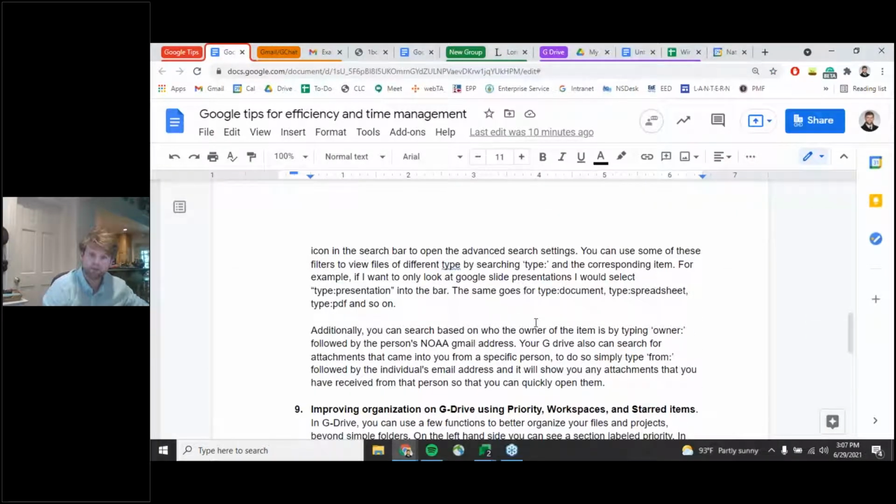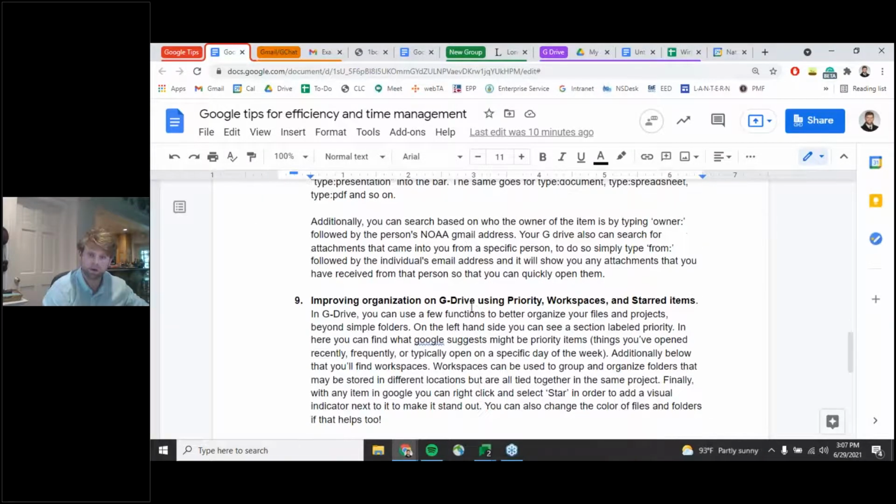And I believe the last thing that I wanted to show is a new organization tool within G Drive that they just launched at the same time that we got our new Google Chat feature. So this is a feature that's called Priorities and Workspaces. And I also lumped in starred items because I think that that naturally fits in here.